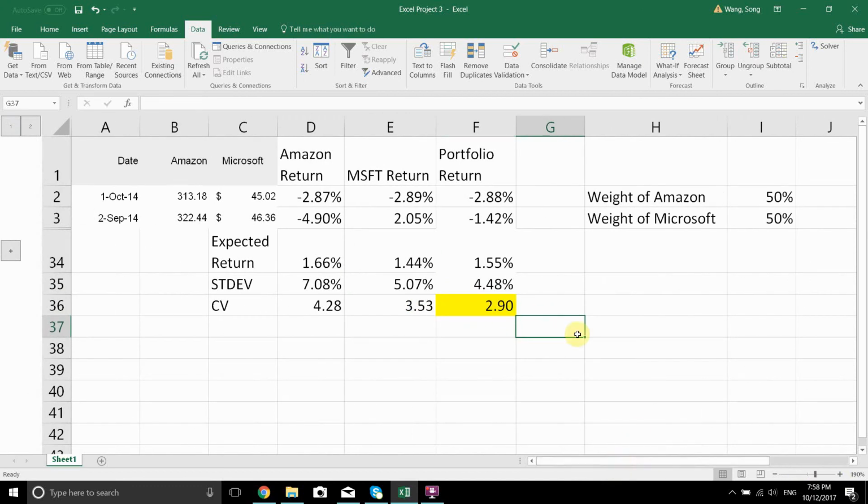Okay, so what I'm doing is trying to minimize the portfolio CV by adjusting the stock weights of Amazon and Microsoft. So right now, let me change the 50% of Amazon weights to 40%. Wow, you can see that the CV is reduced to 2.83 from 2.9. And there's a problem you probably noticed: the weight of Microsoft is still 50%, and the two add up to 90%, which is not 100% of my entire investment.